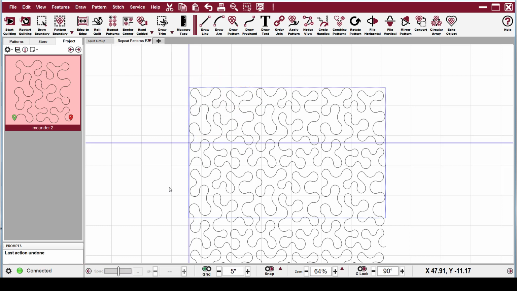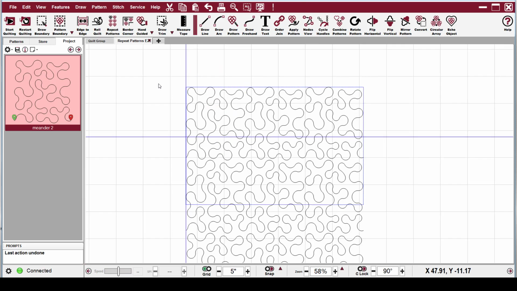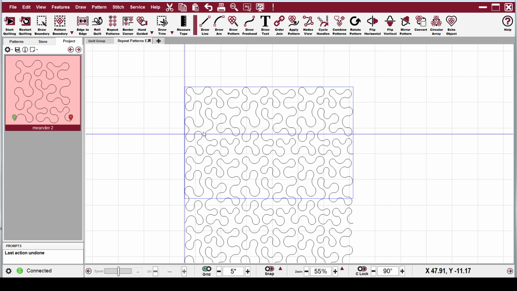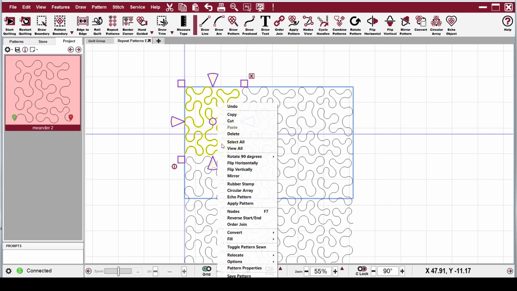And you can see that it has only relocated or shifted that selected pattern because we used Shift Selected to 1 point. Now, using Shift All to 1 point, I can left click on my first repeat, right click, come down to Relocate, and I'm going to do Shift All to 1 point.